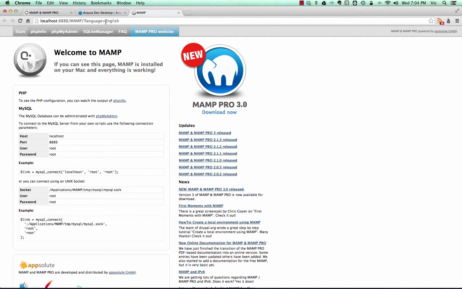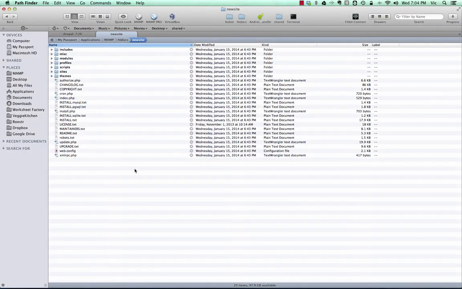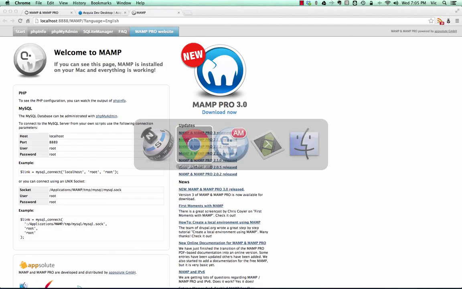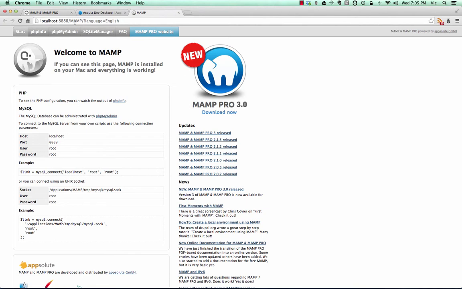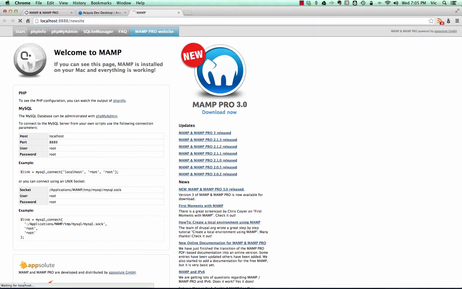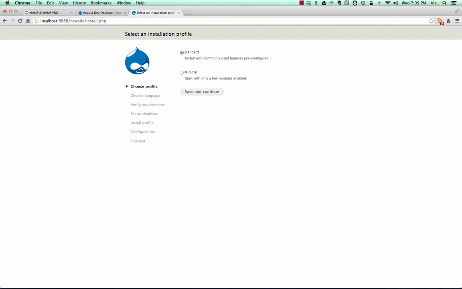So next step is to now navigate to your site. Again, I'm going to go back to the Finder here, and I'm going to show you where we have our htdocs, and we've got this folder called New Site. So I head back to my web browser, and I'm going to clear out everything except for the first part, which is localhost 8888 and the slash. We're going to type in new site. And voila, we got the start of our installation profile for Drupal. So now we're getting somewhere.